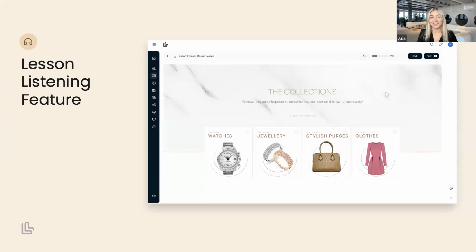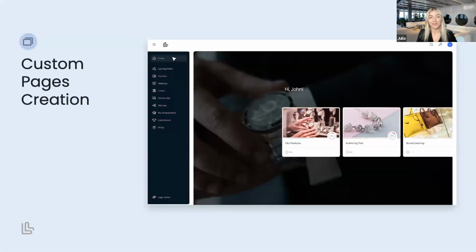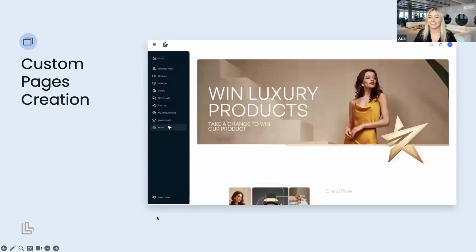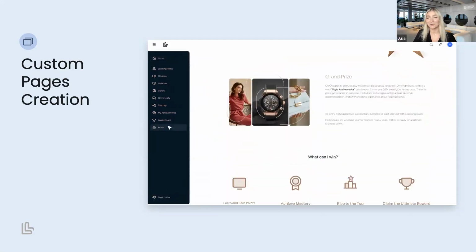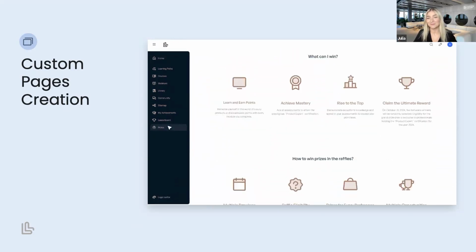Great. Thanks a lot for this additional explanation of the feature. Now we can quickly jump to the custom pages creation, which is again something that is already there, and this is like an additional premium option to be enabled. And Marielle, I hope you'll be able to tell more about this one.